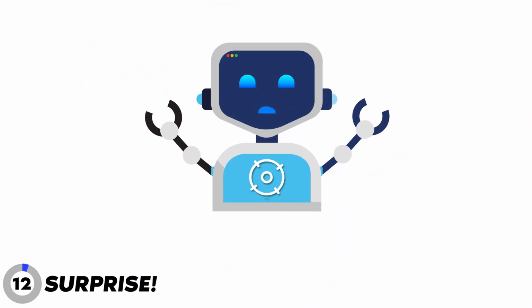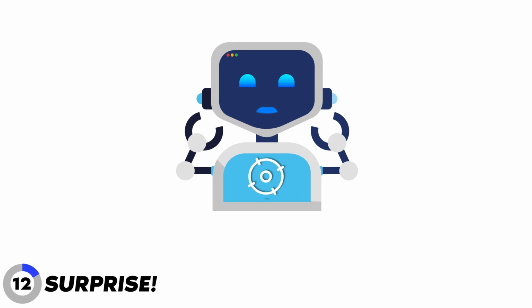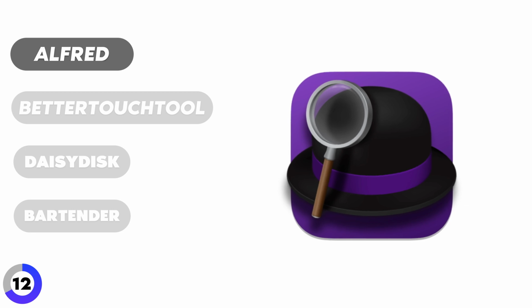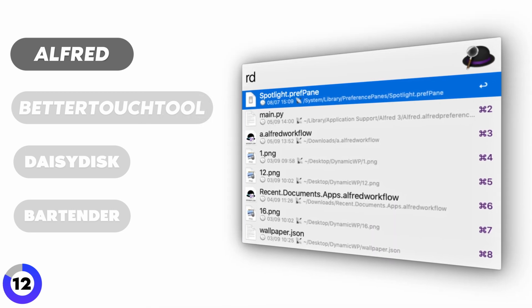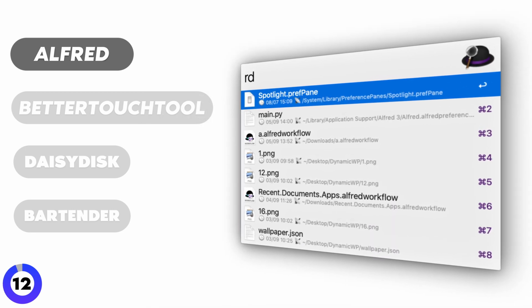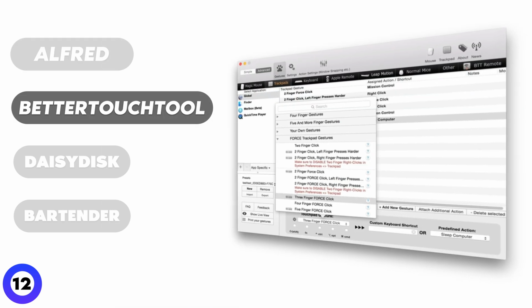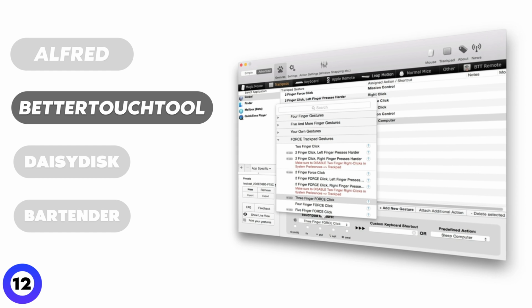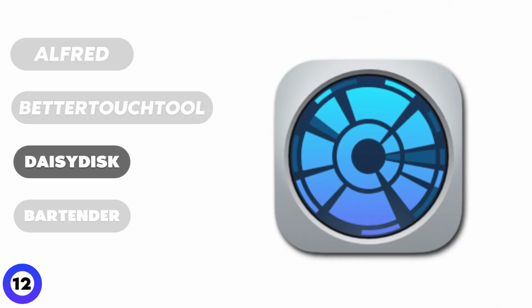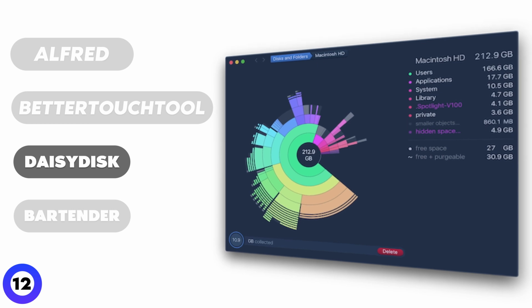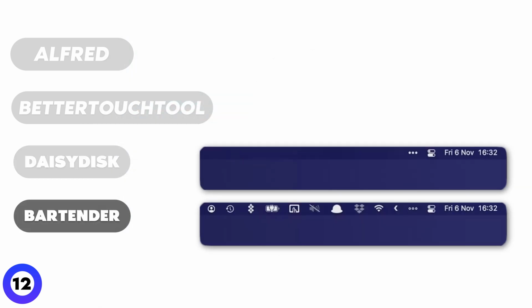We've covered a lot of fantastic apps, but the productivity journey doesn't stop here. Let's explore a few more to supercharge your workflow. Alfred, a powerful launcher and productivity tool that can search your Mac, control apps, and automate tasks. BetterTouchTool. Customize your Mac's gestures, mouse clicks, and keyboard shortcuts for increased efficiency. DaisyDisk. Visualize your disk usage to identify large files and free up space. Bartender. Organize and hide icons in your Mac's menu bar for a cleaner workspace.